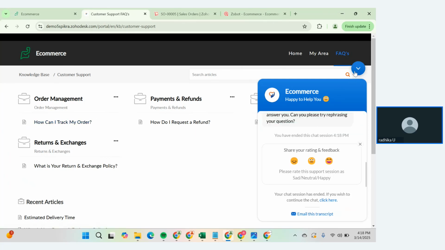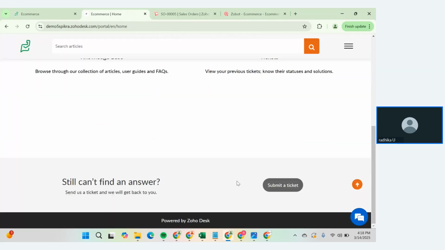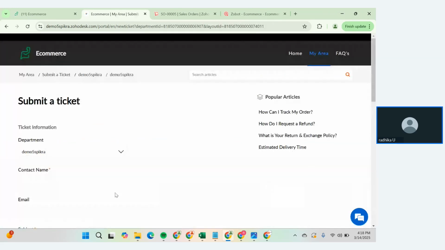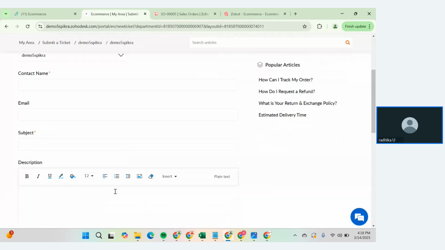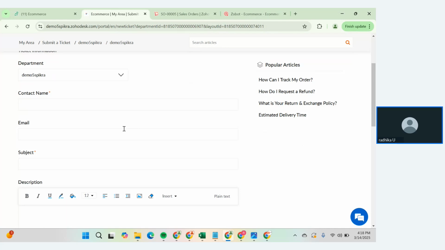And also we can directly create a ticket with the submit a ticket option. Using this, you can provide your contact name and subject. Instead of going to email and submitting a ticket, you can do it directly from this page itself. By providing a contact name and email, the ticket will be submitted.